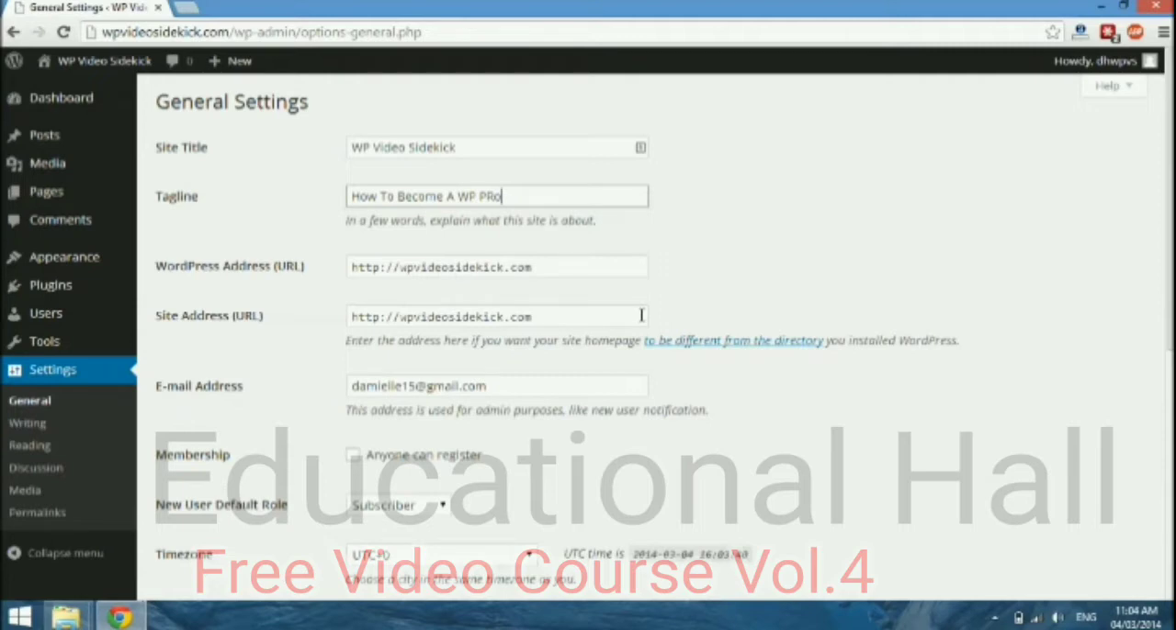For your WordPress address URL, and if you just basically read what it says here, is enter just here if you want your site homepage to be different from the directory you install WordPress. So if you want to go ahead and change it, I really don't suggest that you mess about with this unless you know what you're doing.